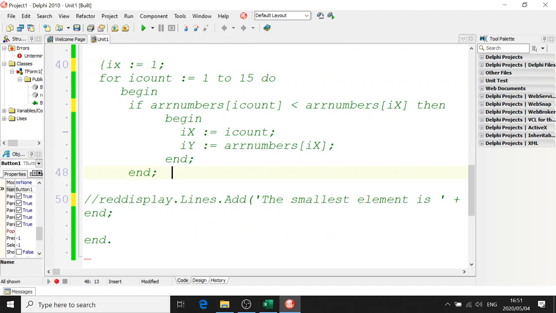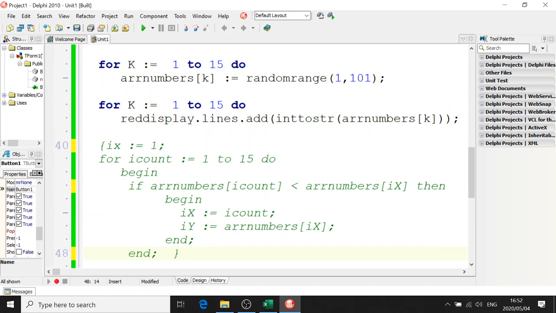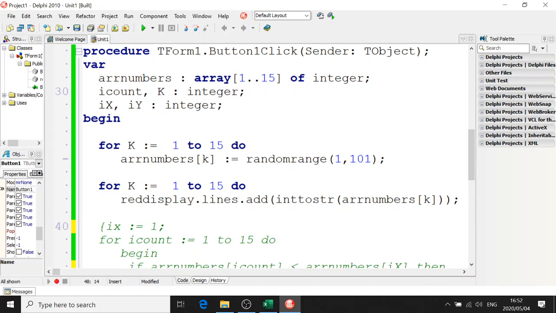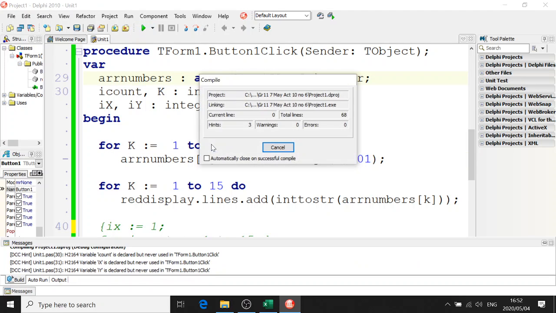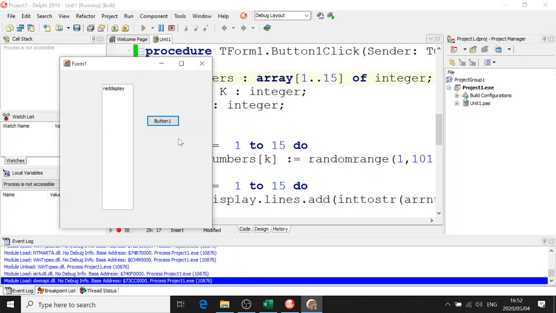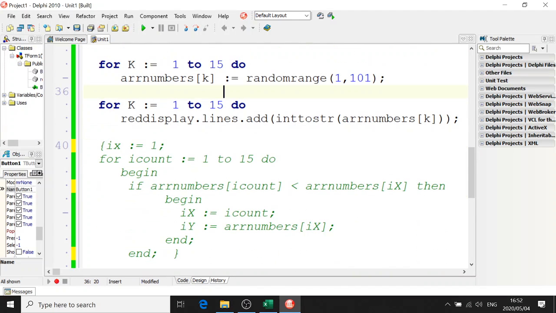Okay, I'm just putting all of this in comments. What we've got so far, we have an array of 15 numbers and a random number from 1 to 100 has been added into each box of this array called AR numbers. Okay, running the program. When we click the button, there's the 15 numbers from 1 to 100. Each number is randomly selected by the process and put into the array called AR numbers. So now we're going to go find the smallest one.